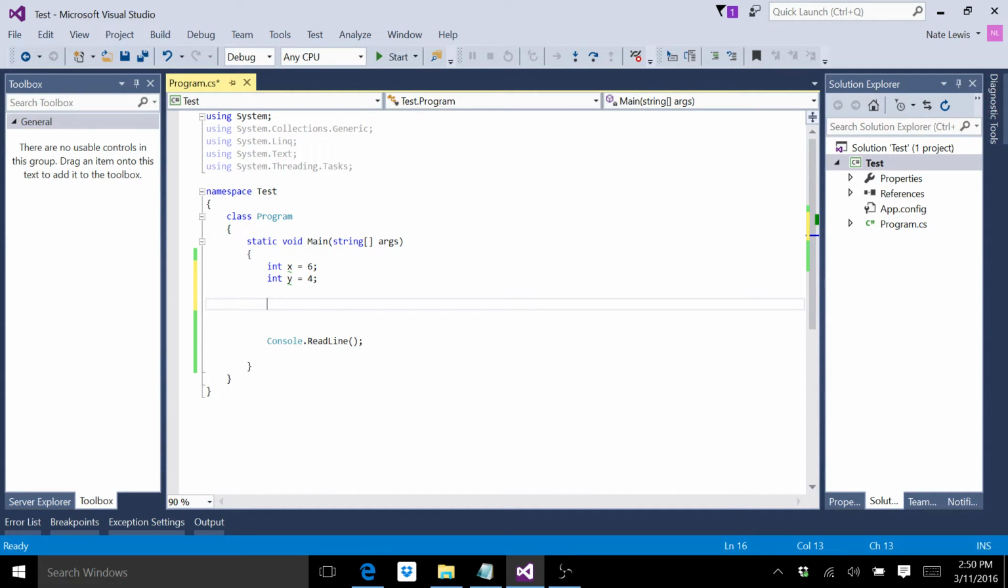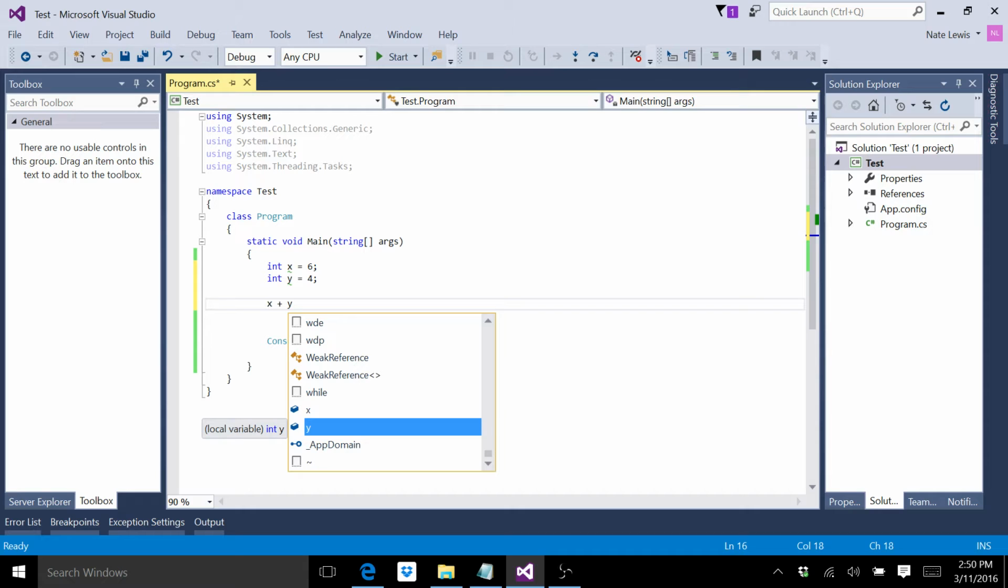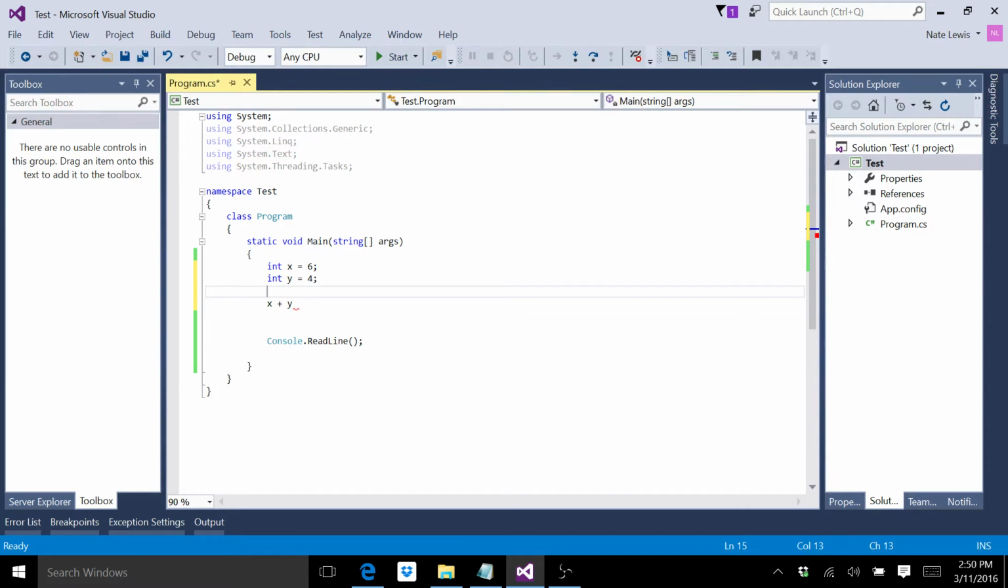So let's say you have variable x and variable y, and you want to add them together. Well, you could go x plus y. Now, what we should do is just go int z equals x plus y. Now you can see z is equal to x plus y. So in this case, it'd be 6 plus 4, and equals 10. So that is a valid way to add variables together.